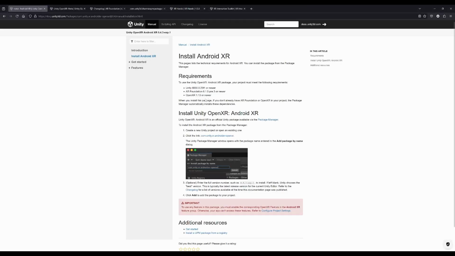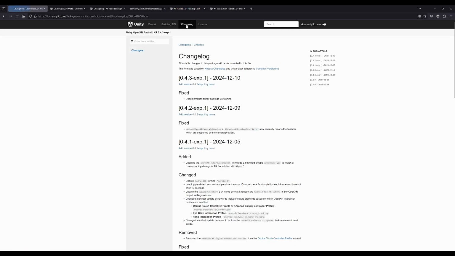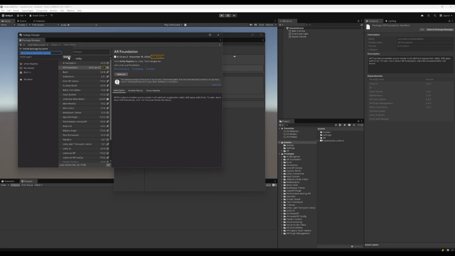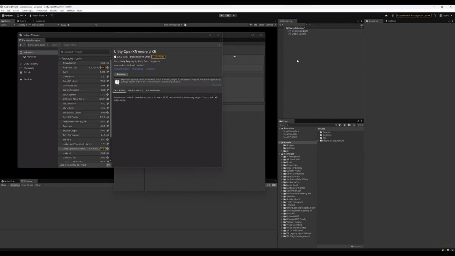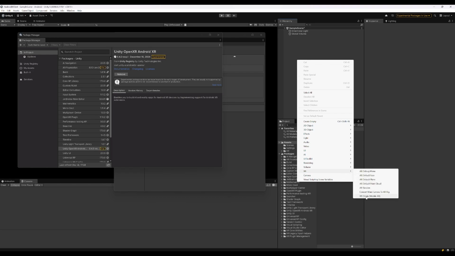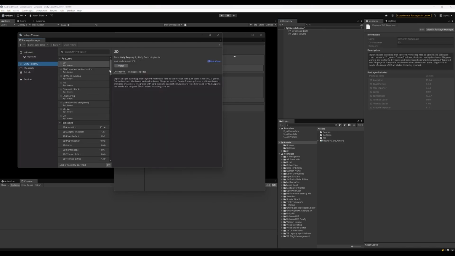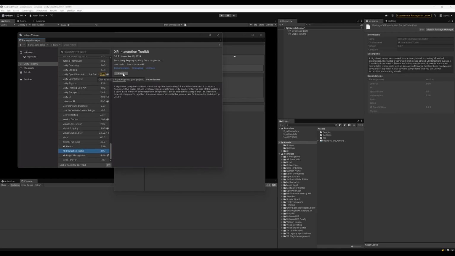So let's check the Android XR package. Click on the link, open link, wait for the package manager, click on install. That's looking good. Delete the main camera, we won't need it, and usually the docs tell us to click on XR and XR Origin for VR, but there is no XR Origin for VR yet. And the reason is very simple, we have to install the XR Interaction Toolkit from Unity, because this installs all the dependencies needed for building for VR, as AR Foundation itself is only for AR applications.